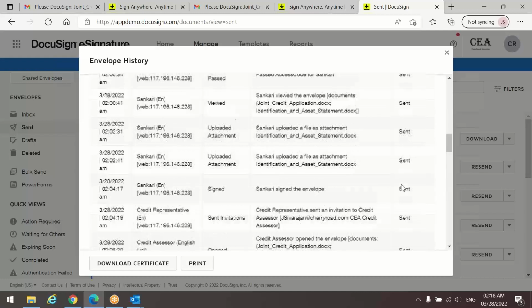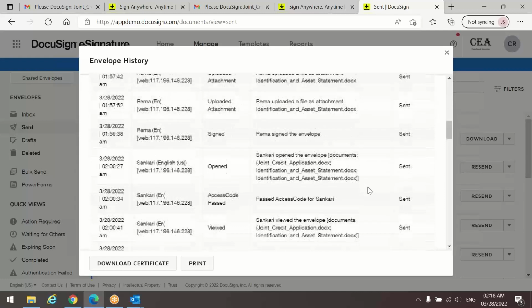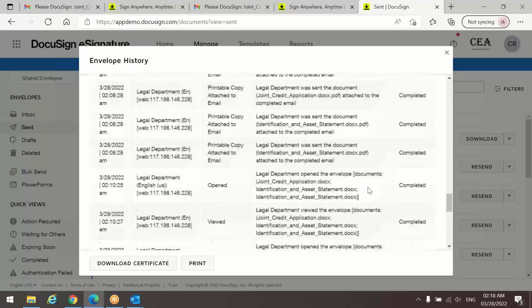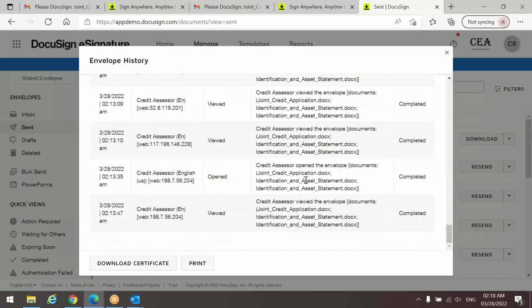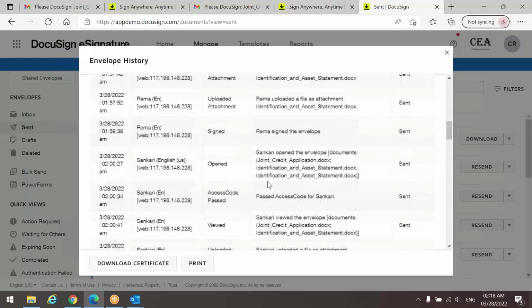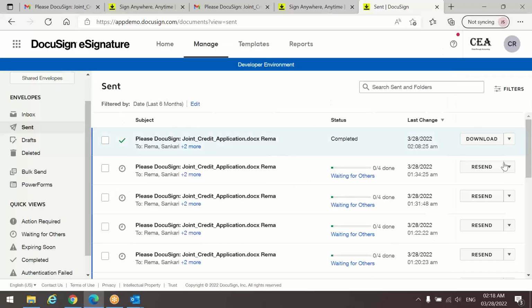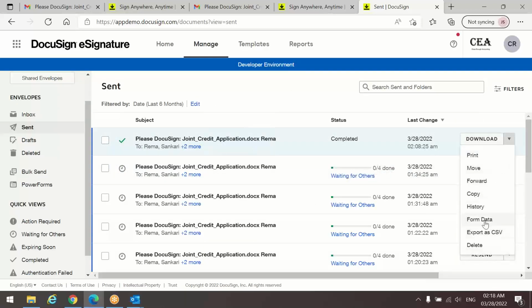The status also is shown here. So the activity, action, and status of all the envelope history details have been listed over here. You'll be able to see that, and you can download this certificate also. And this is about the envelope history. And this is the document that I've sent. I'm just going with that.